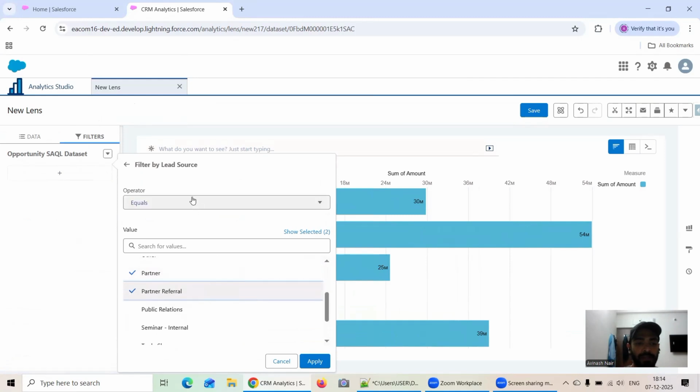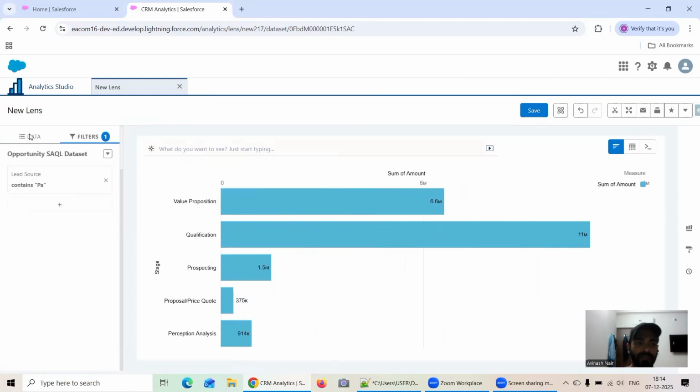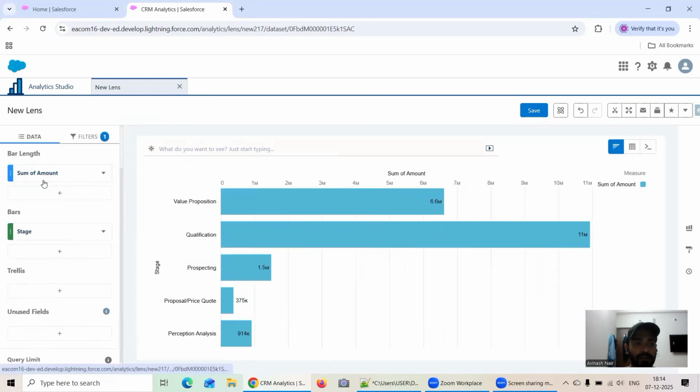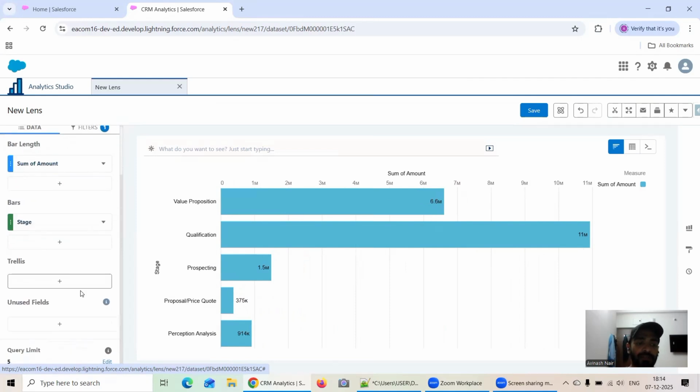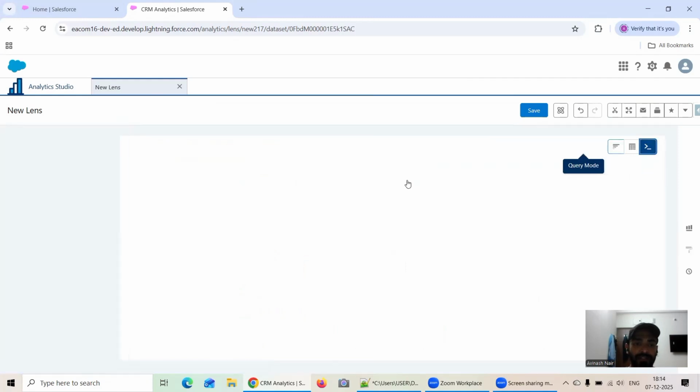Or maybe let me write contains PA, something like that. So as you can see, I went for the sum of amount, one of the aggregate measures. I went for a group by, for now a dimension. I went for a particular filter, where lead source contains this. And I also went for a particular limit, I just want to see 5 records for this. Now, with all these things, we will check how the SQL looks, and we are going to practice that.